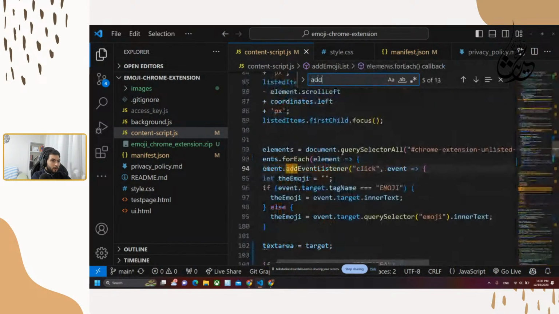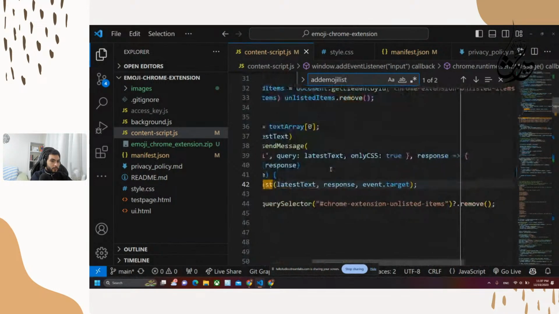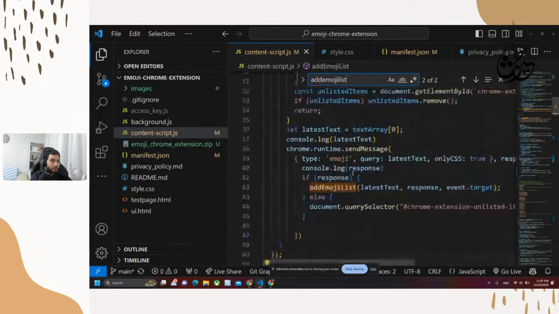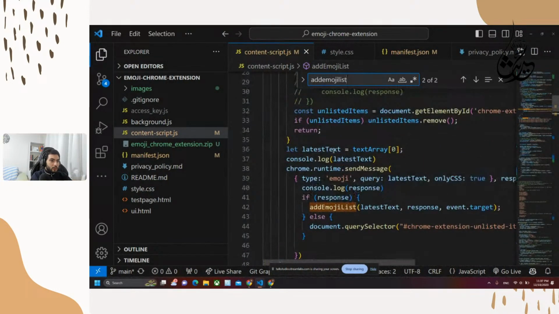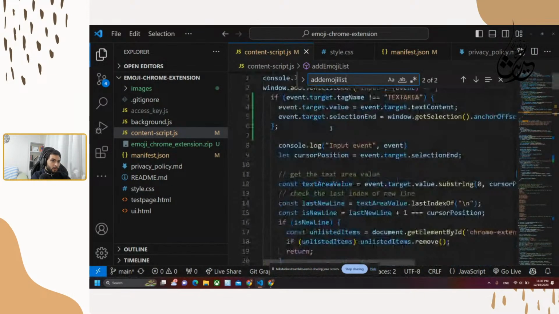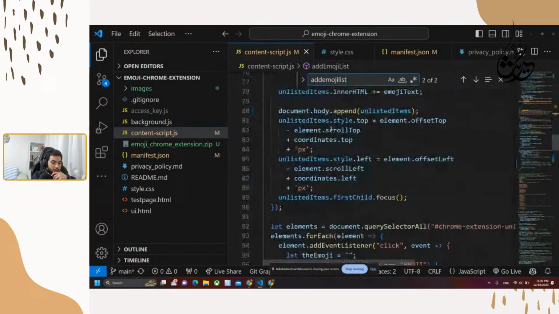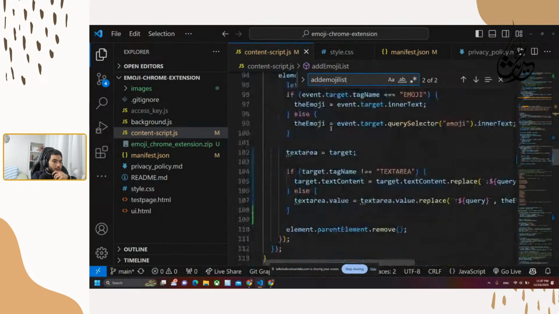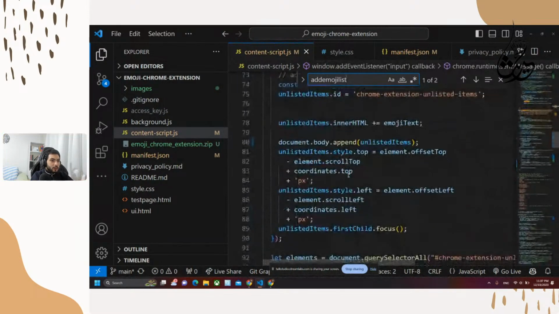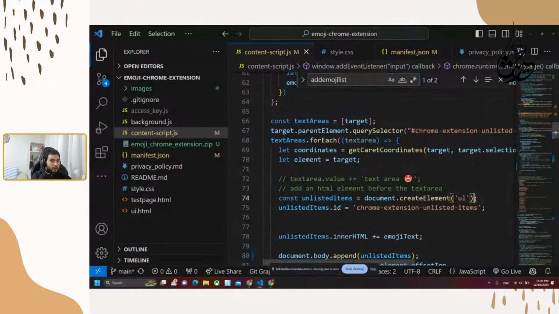Where is add emoji list? So we are getting the result. Wait, I did a lot of spaghetti code here that I need to fix somehow. But what we could do is, where is add emoji list? Here it is. And here we need to check if this is available or not.